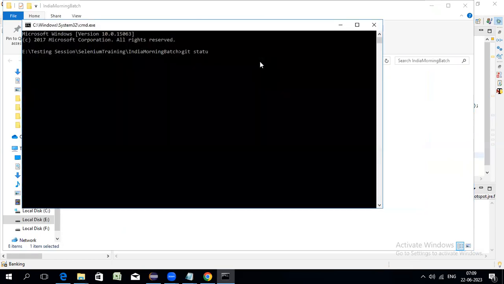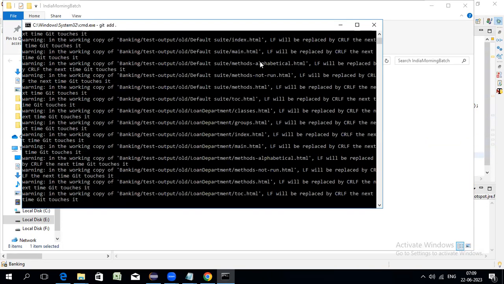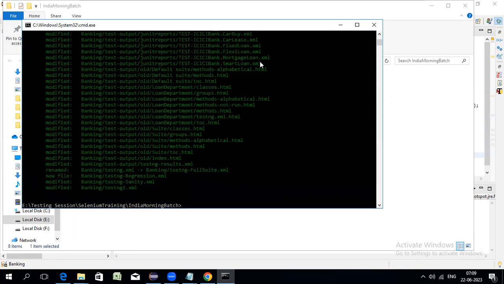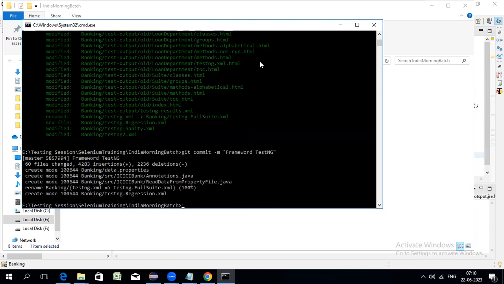git status. Even if you don't do git status, you can do git add dot. It is adding all the files. Now you can do git status. Everything should be in green. If something is red, again you do git add. Now git commit -m, I'm giving framework TestNG. This comment is very important. Then I can do git push origin master.